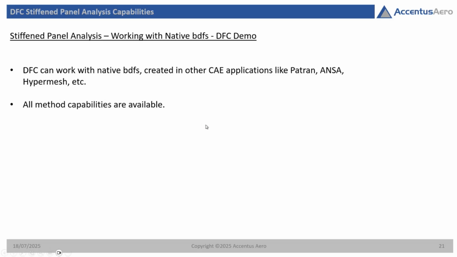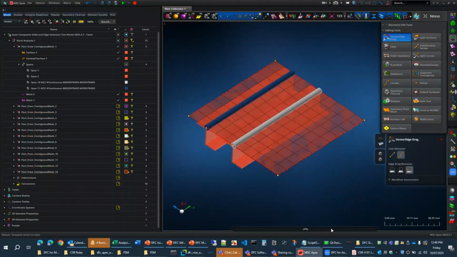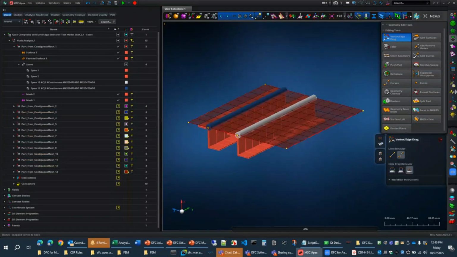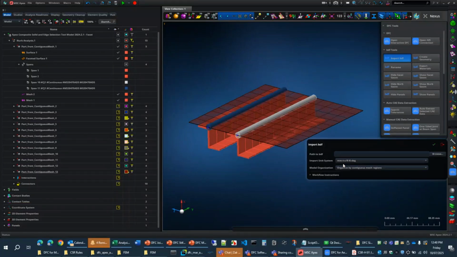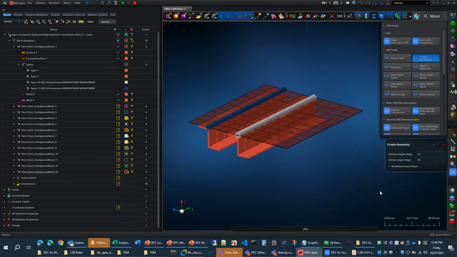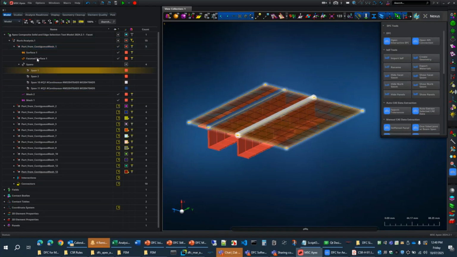So for that, I'm going to do a live demo quickly. DFC has a BDF functionality where you select your BDF, browse to it, and import it. You can then select how you want to organize your BDF. It will then import the BDF into Apex. Then we use Apex geometry and mesh functionality, and we create geometry on the mesh of that BDF.